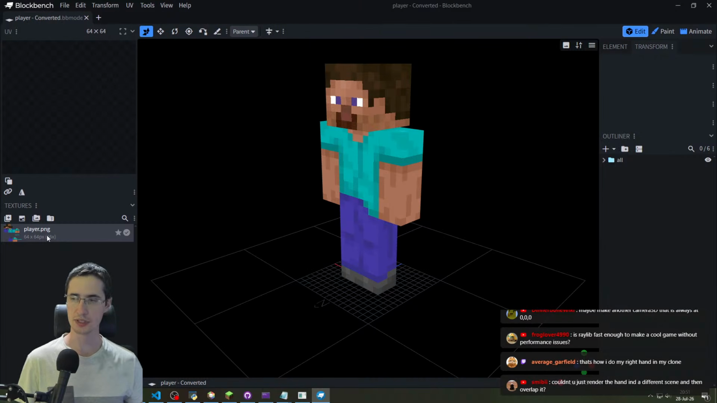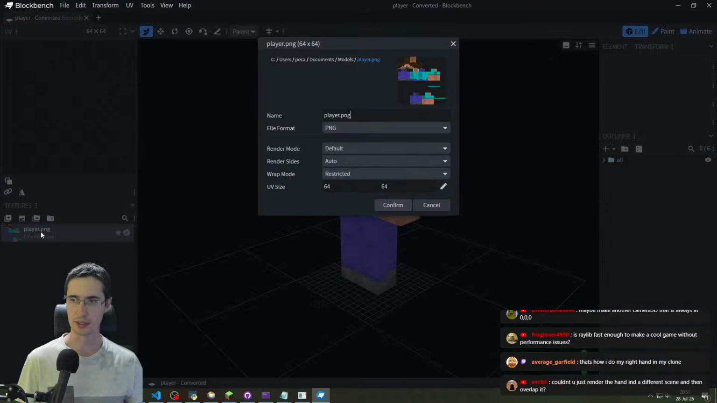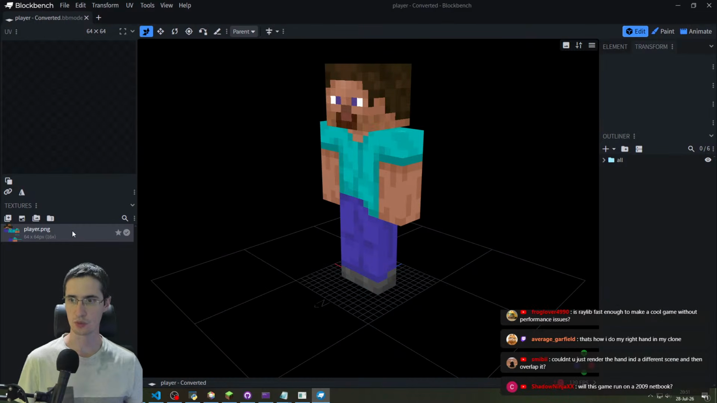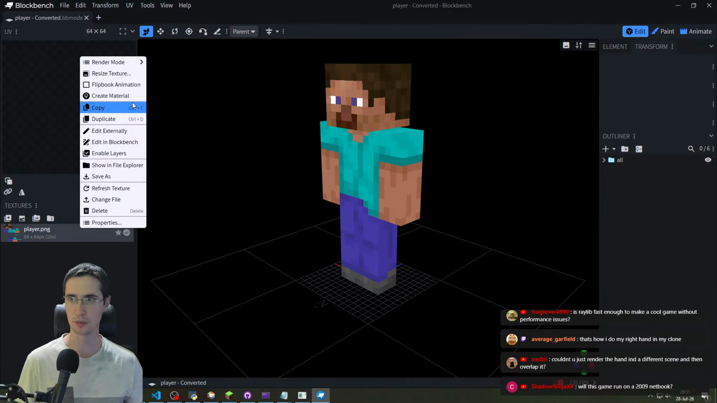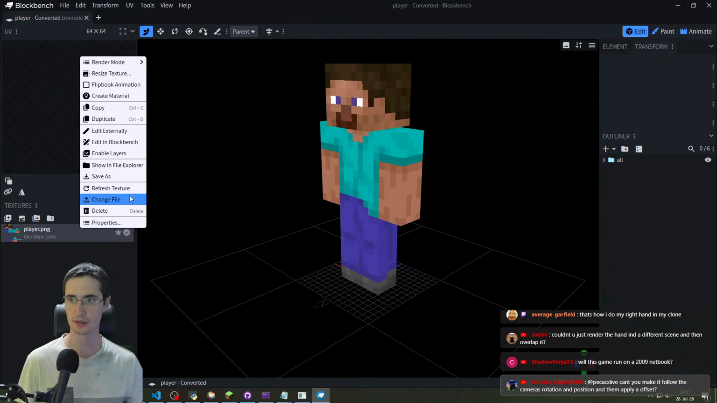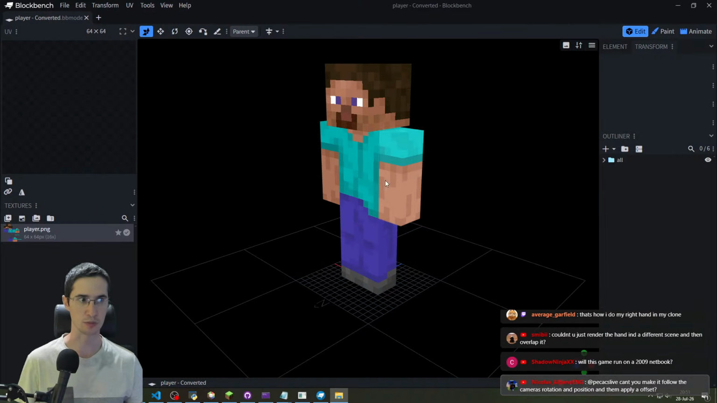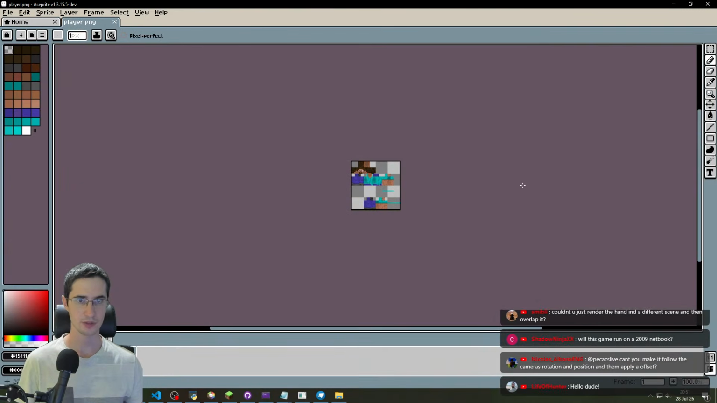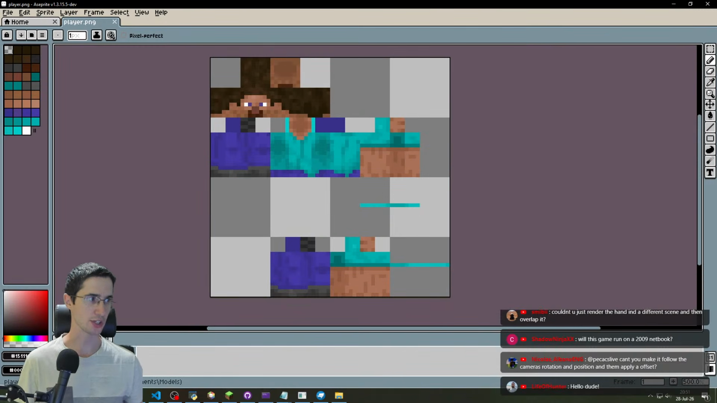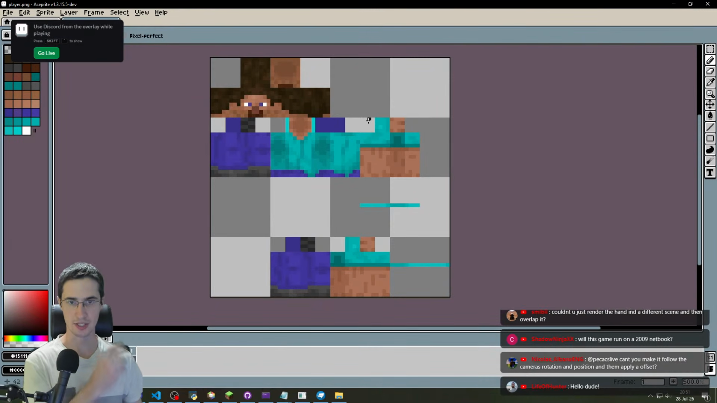But we found another problem. Can we look at the texture in Aseprite, for example? Can we open it with a program, chat? Show in File Explorer, and let's open Aseprite. This is the texture, chat. So will we be able to use this texture? Is it difficult for us to use this texture?